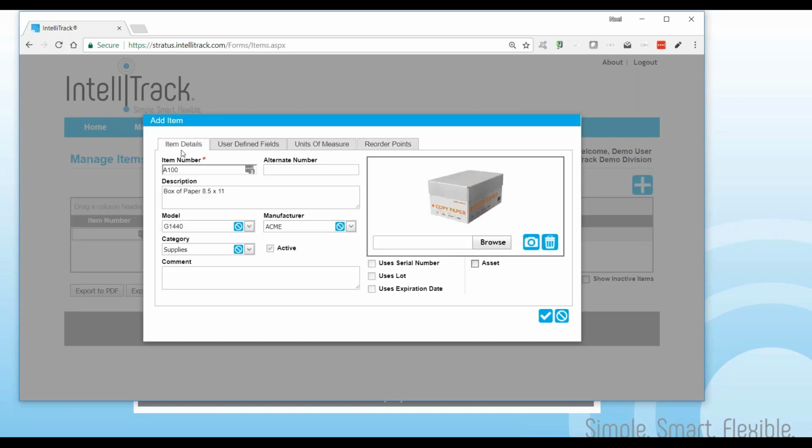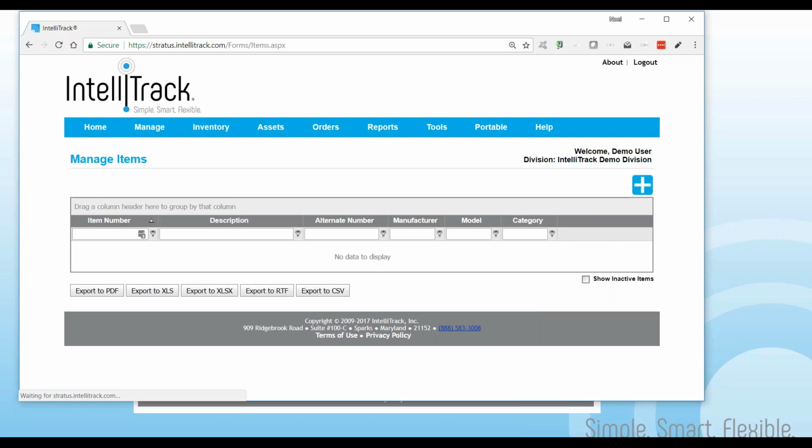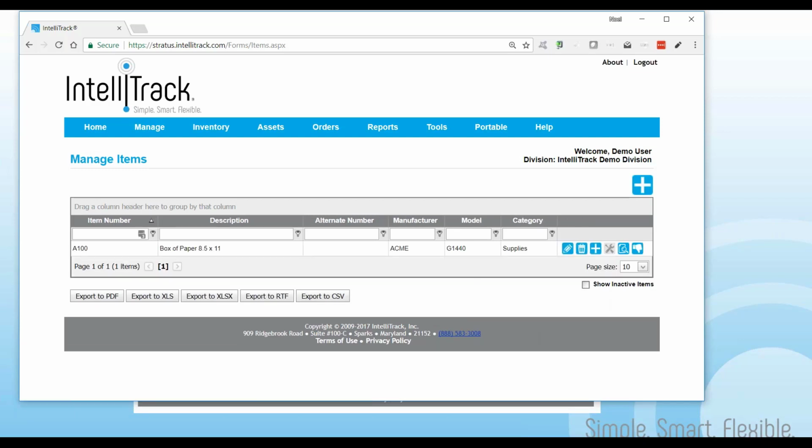So it looks like our item is complete. Let's go ahead and save all of the changes that we just made in populating this data by clicking the Save button in the bottom right. And we're back to our Manage Item screen, and we can see a summary view of that particular A100 box of paper item we just created.